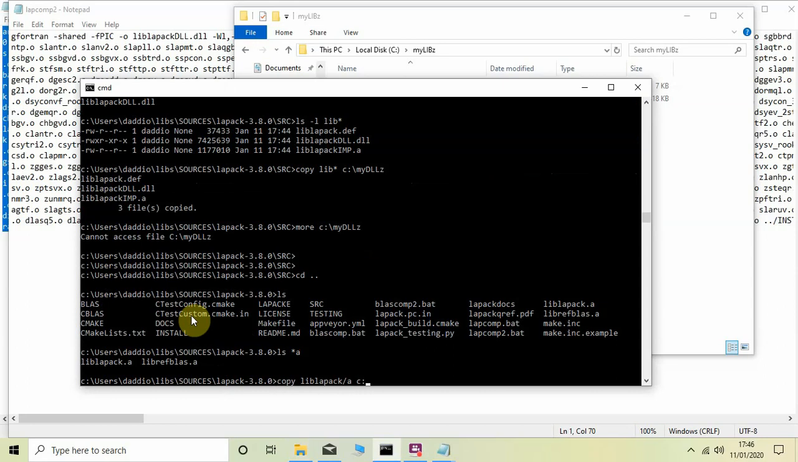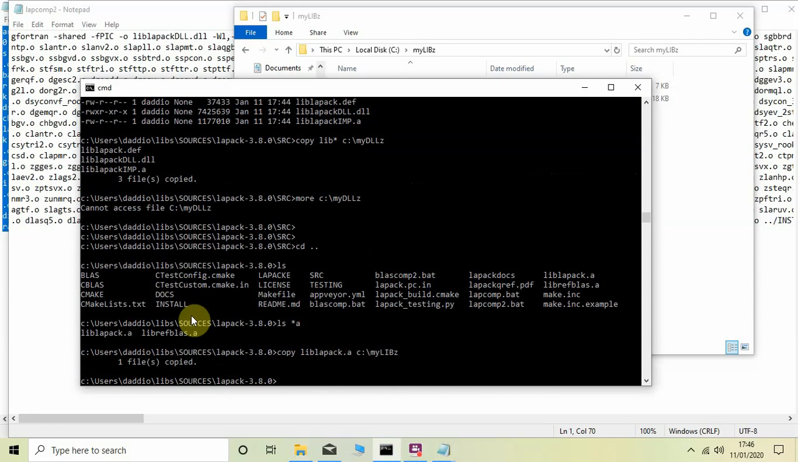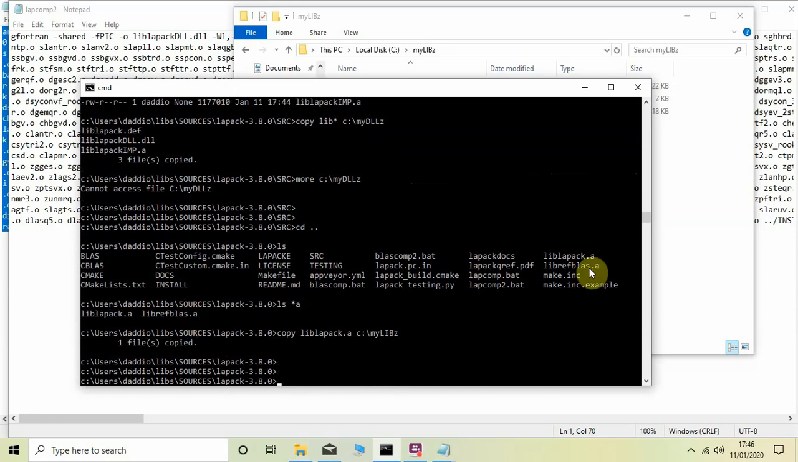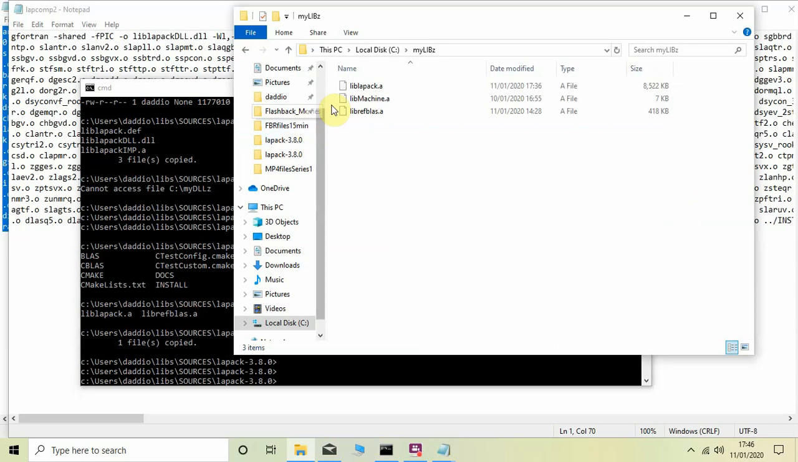LAPACK.a C:/libs. Okay, that should be there now. libLAPACK.a machine. So that's three libraries done. So we have the BLAS library and the LAPACK library all installed.